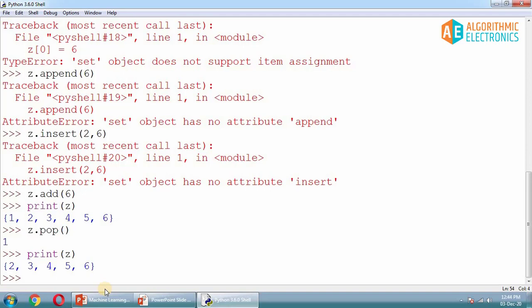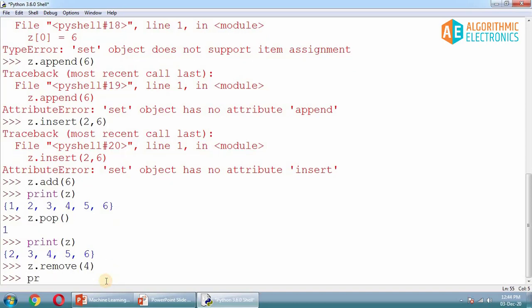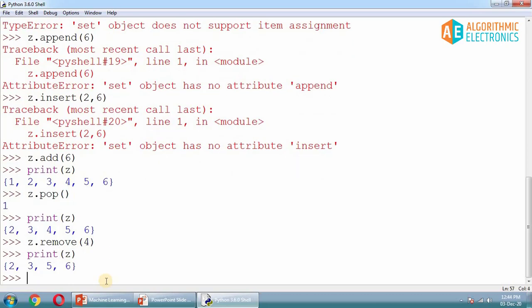But if I know the element I have to remove, I can call the z.remove method. In the case of the remove method, you need a particular value. If I have to remove the 4, I hit enter here, and if I print z, you will notice that the 4 is removed. That particular element is removed from the set. So this is how you can operate on the set.